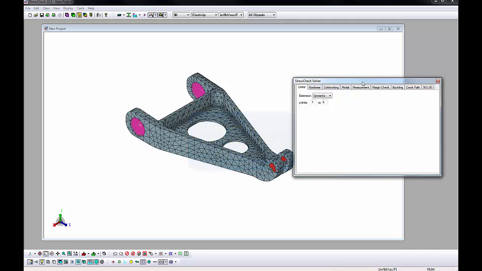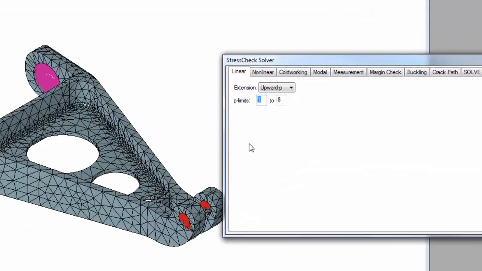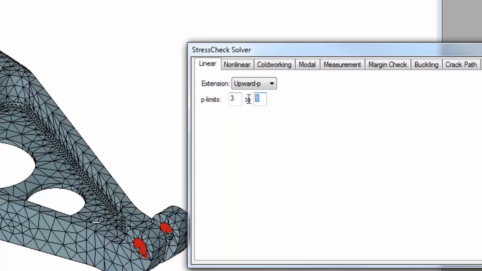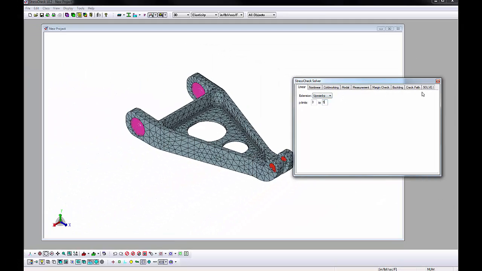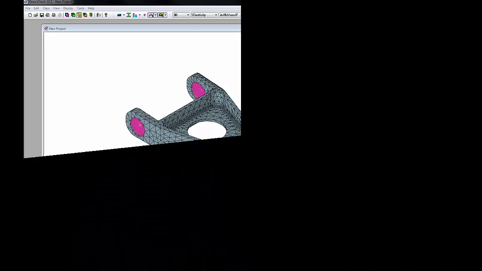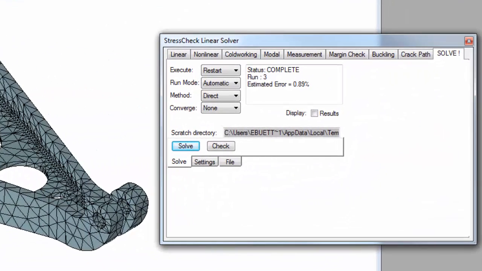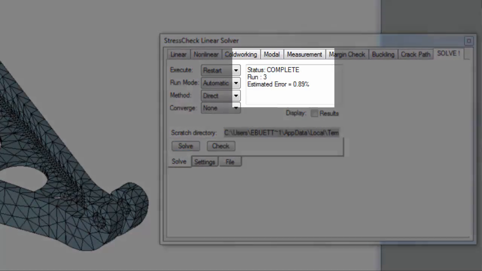Let's go to the Solver window, Linear tab, and enter 3 and 5 for the P limits. Then go to the Solve tab and click the Solve button. The solution by a P extension takes a few minutes for this model. Once the solution is completed, there will be a % error that appears in the solver.